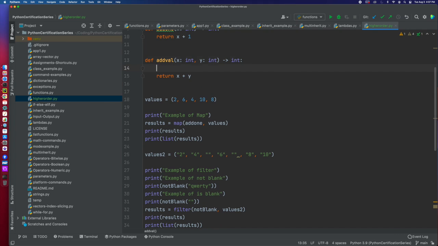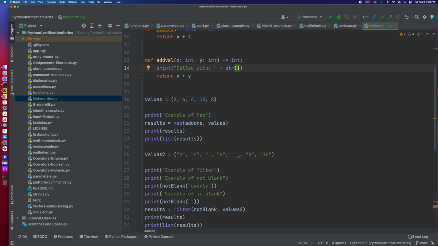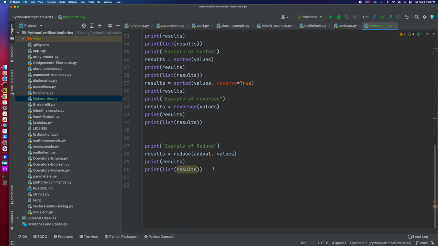And let me do this. Called with, and I'm just going to do string X, and string Y, and we will see that it's going to add those things up, and it's going to keep tacking values on and using the result as the first value, as the first parameter.